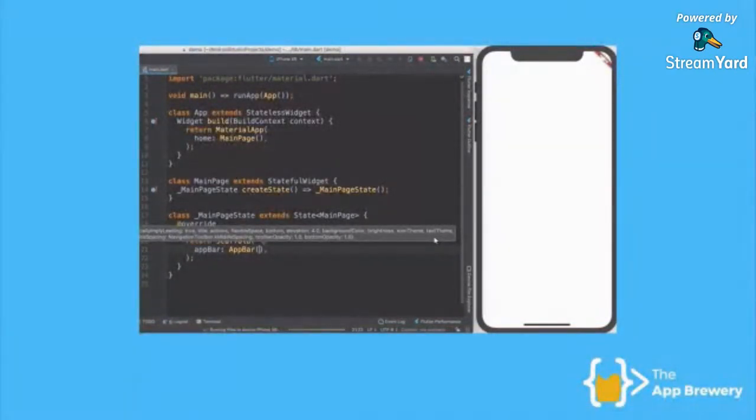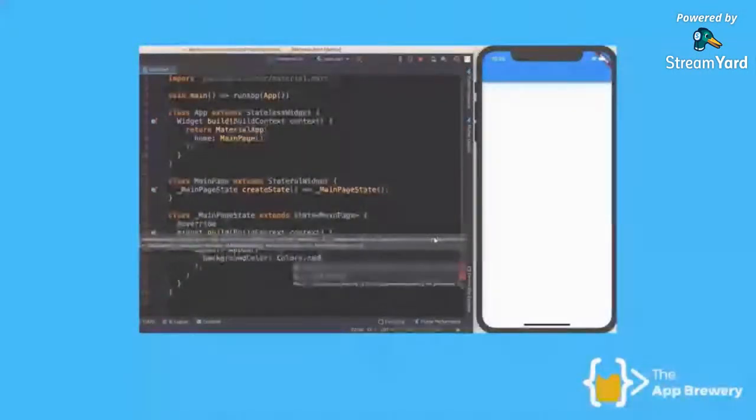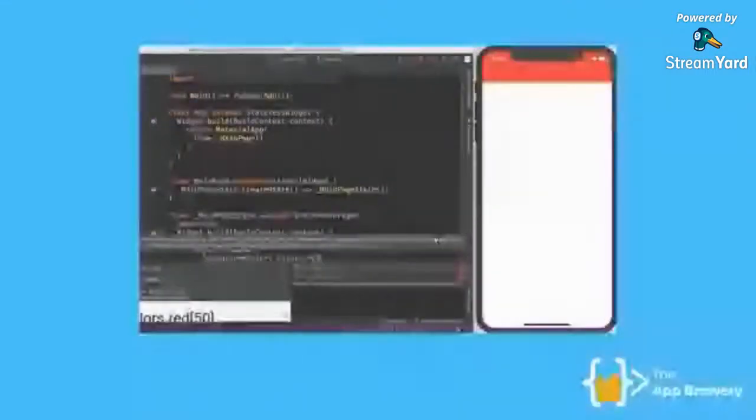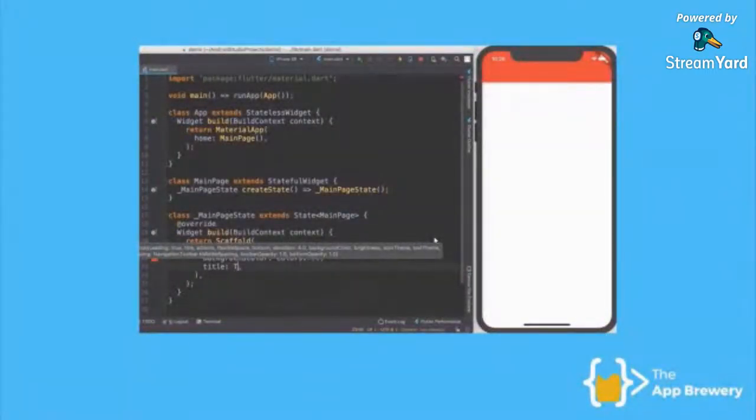And as soon as I hit save, my app bar gets painted onto the screen. So I don't like it in blue. So let's customize it to change it to red. So now I add a colors widget and I change the color. So now let's add a text widget that adds a title to the app bar.